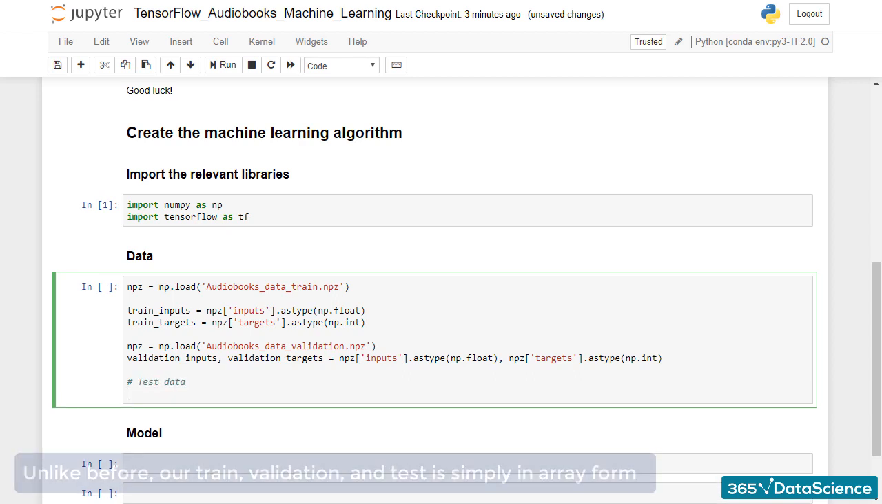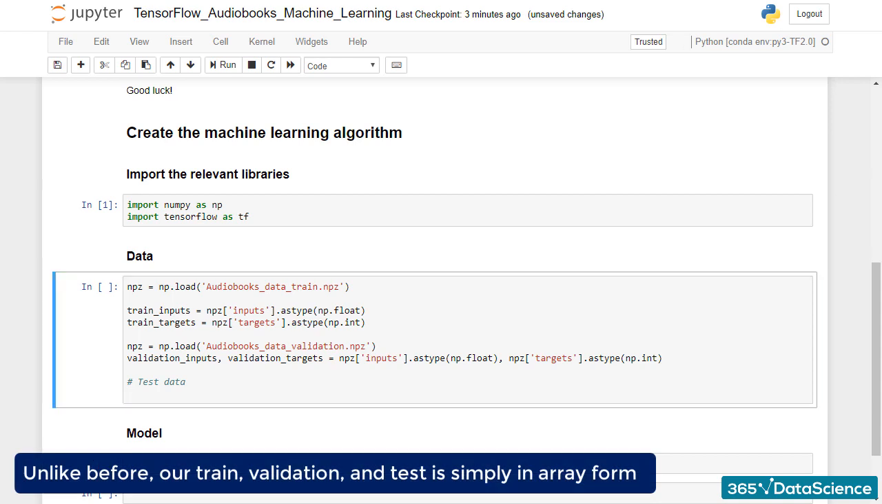Finally, note that unlike before, our train, validation, and test data is simply in array form instead of the iterators we used for the MNIST. In this business example, we will train our model with simple everyday arrays.